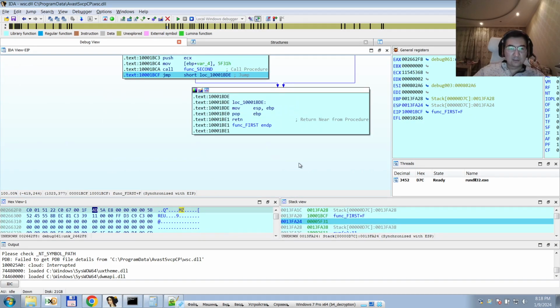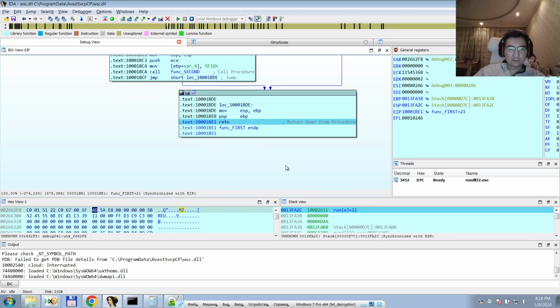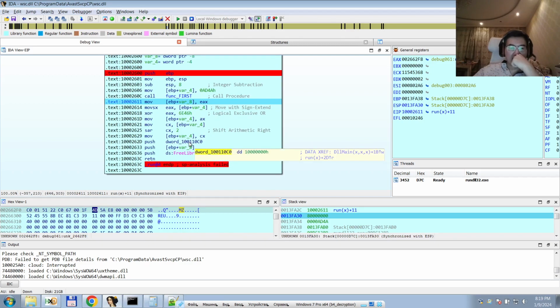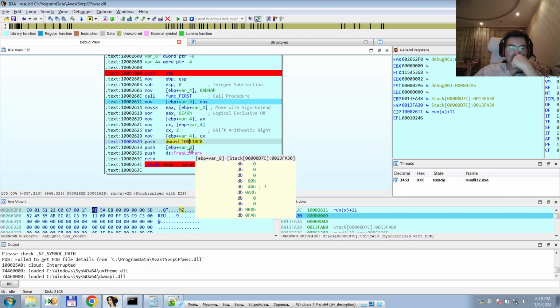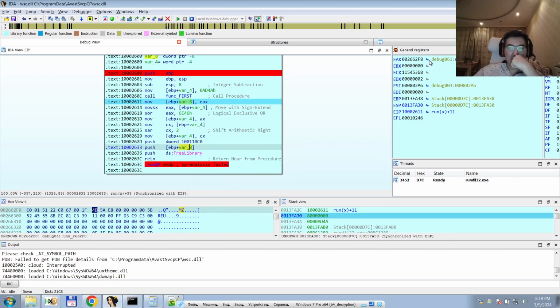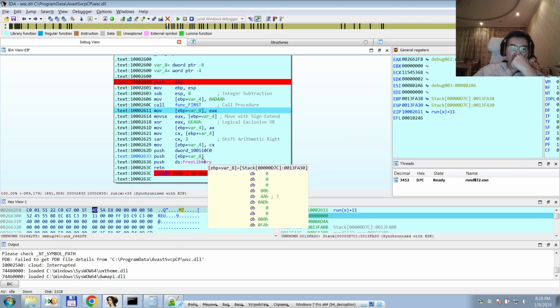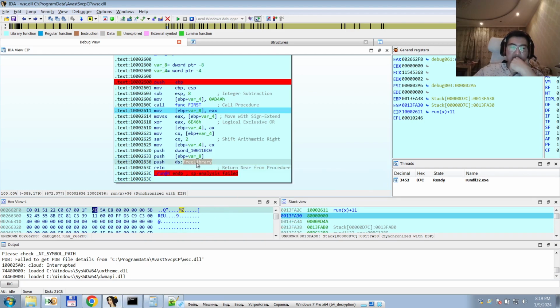Protection change it and okay. I think when the free library function is called, it will call some function inside this library, like unhook, something like this. So we need to check.